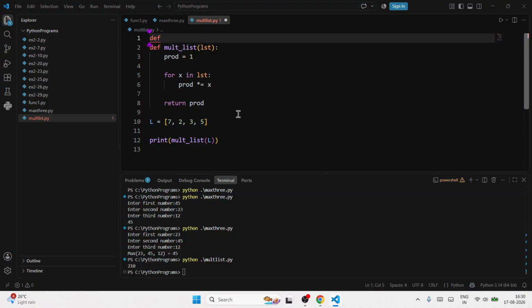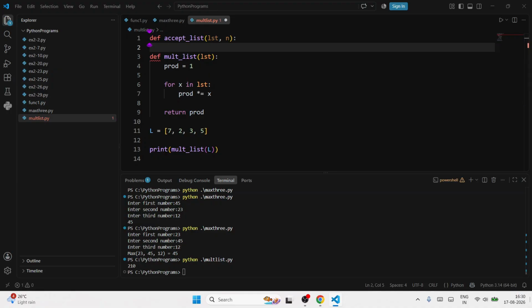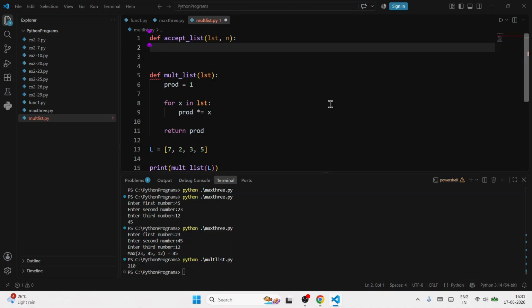you can write a function called accept list. And to that you can pass one empty list and the number of elements which you want to store in that list. As many elements as you want to store in that list, that count you can pass. Okay? And the empty list. Now inside, we can write the logic to accept n elements and append those elements in the list. That's all. Not too complicated.